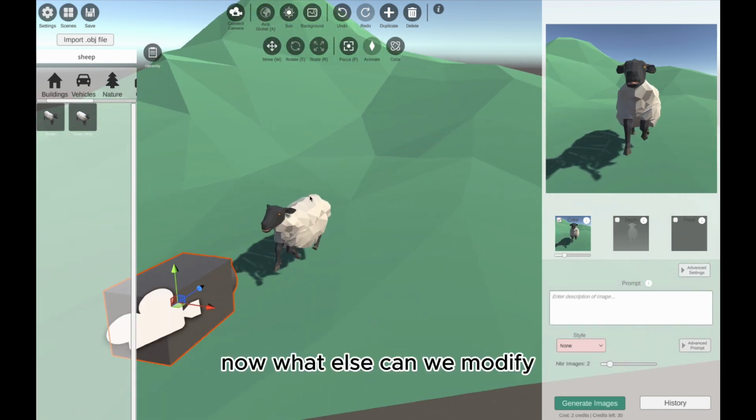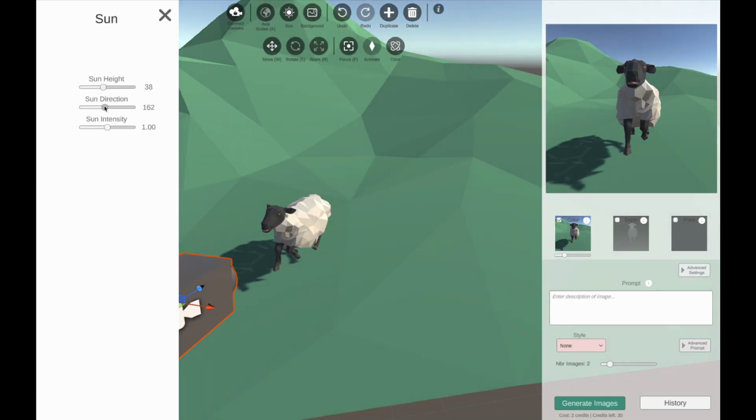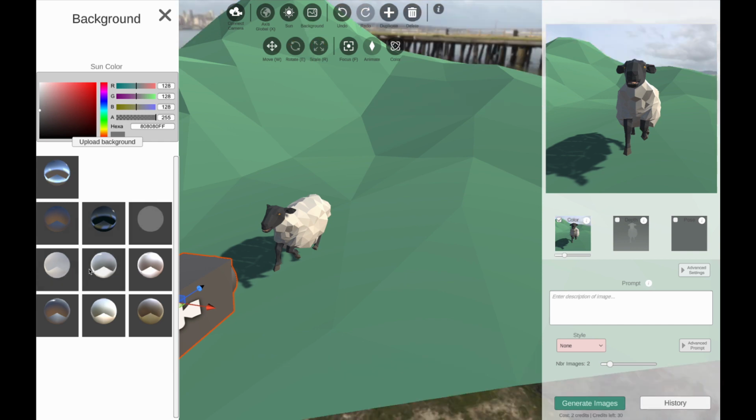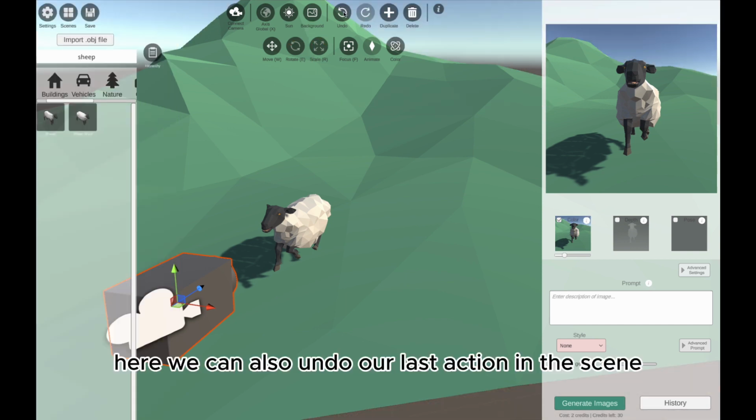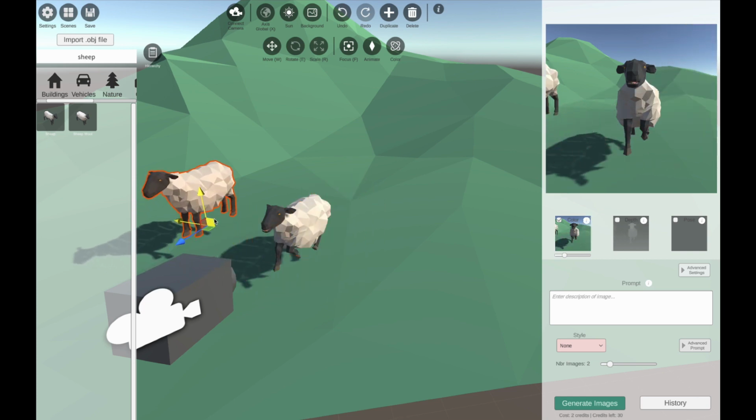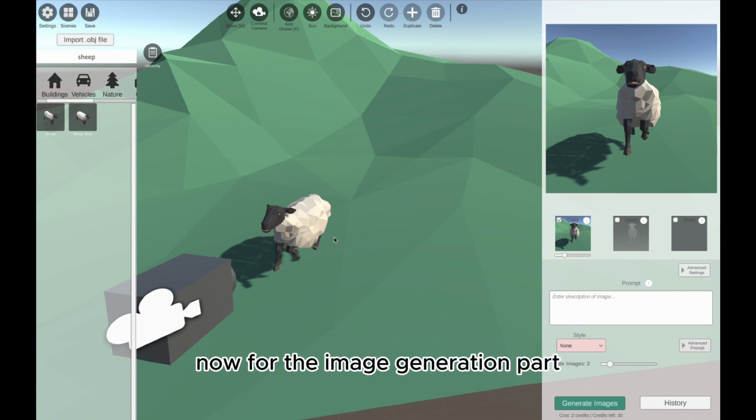Now, what else can we modify? We can change the sun. We can change the background. Here we can also undo our last action in the scene and duplicate objects. And if we don't like it, we can delete it. Now for the image generation part.